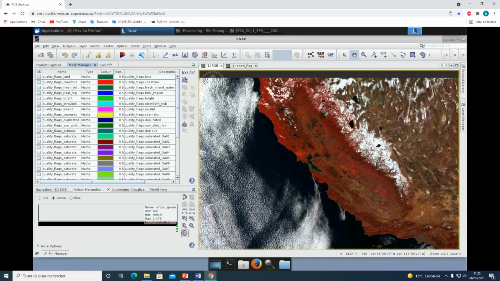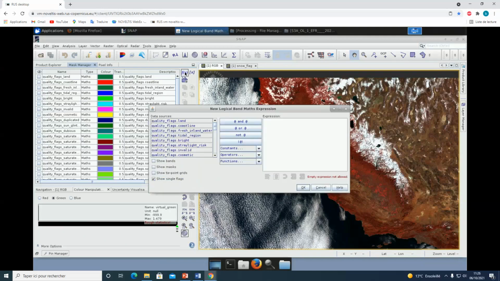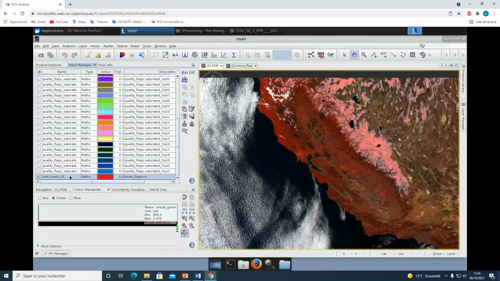So now we are going to create a snow mask out of our snow flag band. For this, hit the little FX button here. It works a little bit like band math. So here you can show the bands, and we will define our new mask with the following expression: snow flag equals 1. Hit OK. The new mask is automatically created at the bottom of the list. Let's call it snow flag and set its color to cyan.